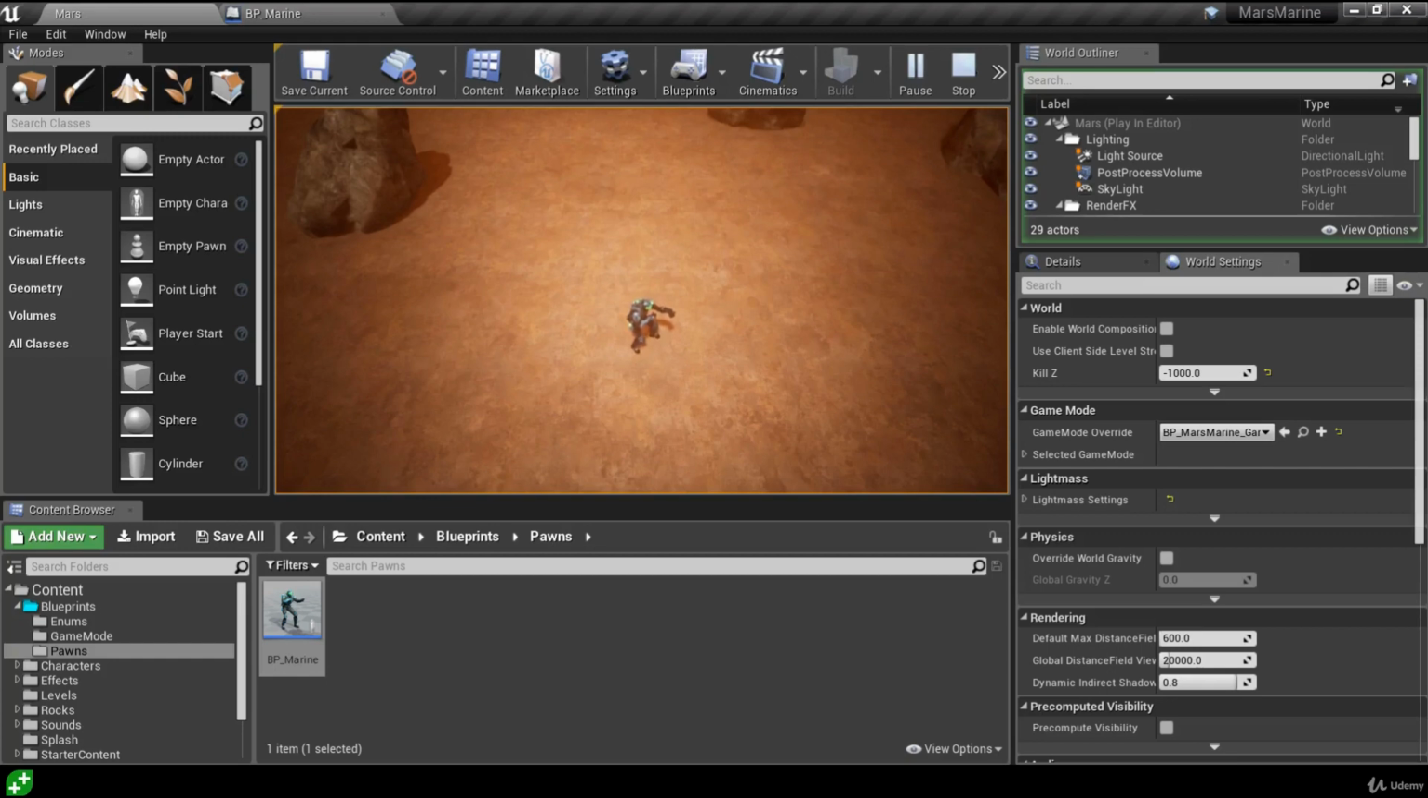So let's move straight on to the next lesson so we can start looking into how we're going to handle the player's weapon. So once you're ready, I'll see you there.